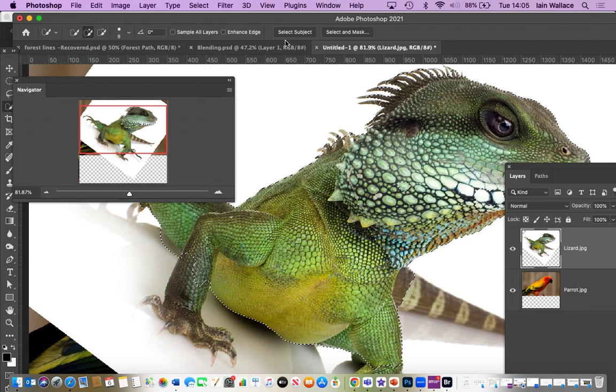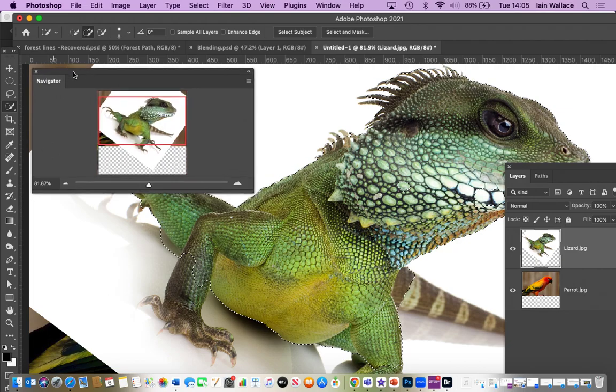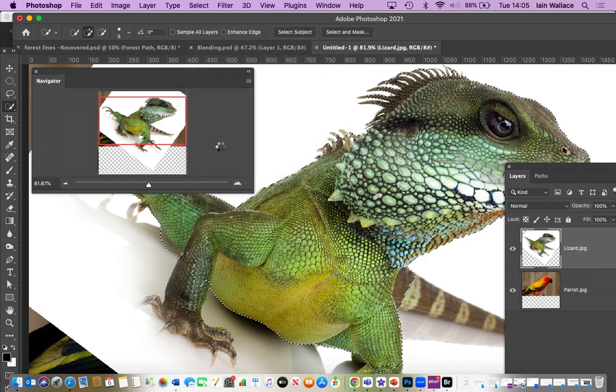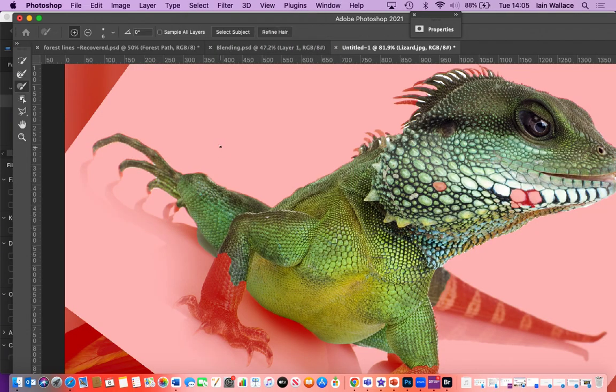So what I'm going to go into now, if you notice at the very top, there's something called Select and Mask. If you're on any selection tool, that appears there. If it's not there, you go into Select and Mask, and you get it that way. So if I click that just now, it's going to show me what's masked and what isn't. It's quite handy, and you can see that I've actually missed some of the scales, so it's quite handy that I've done that.